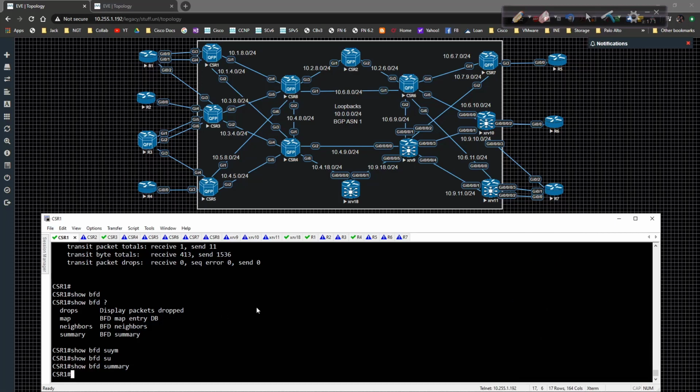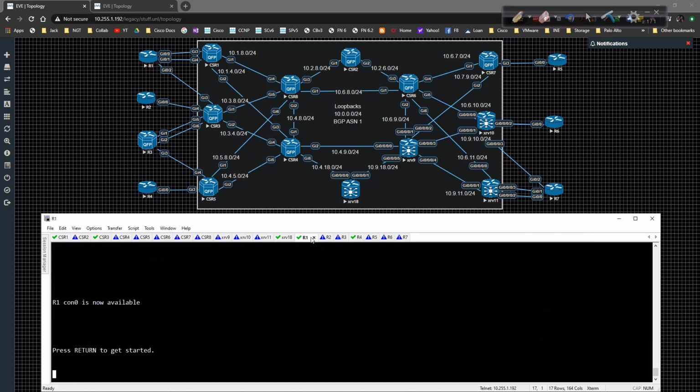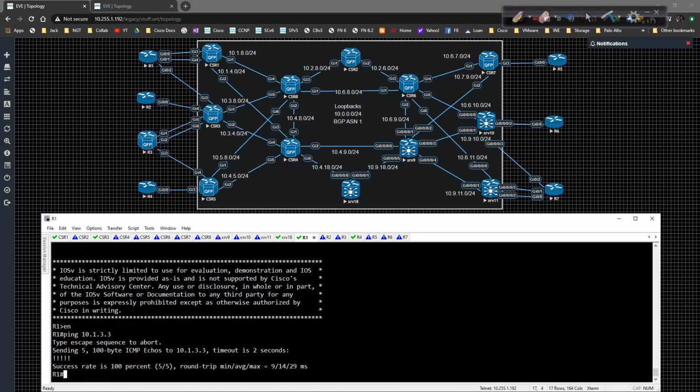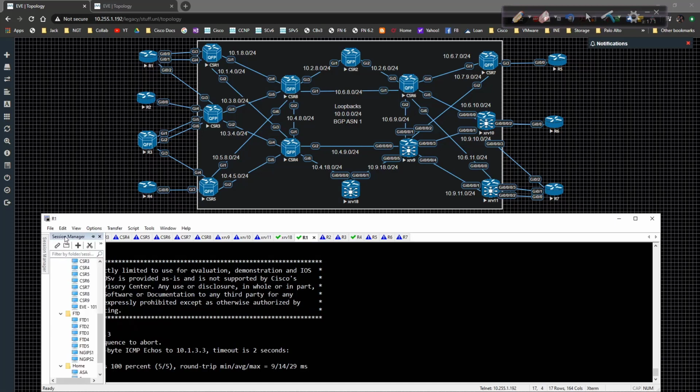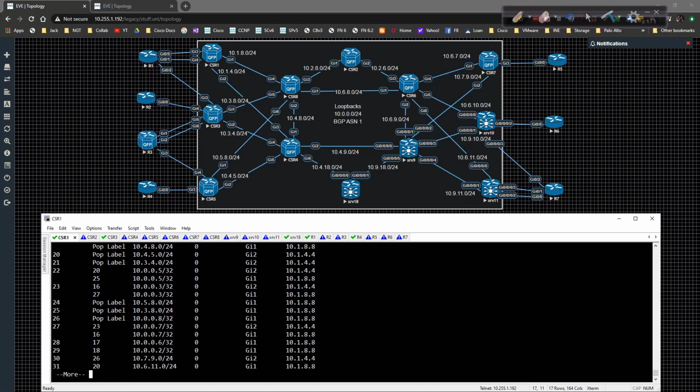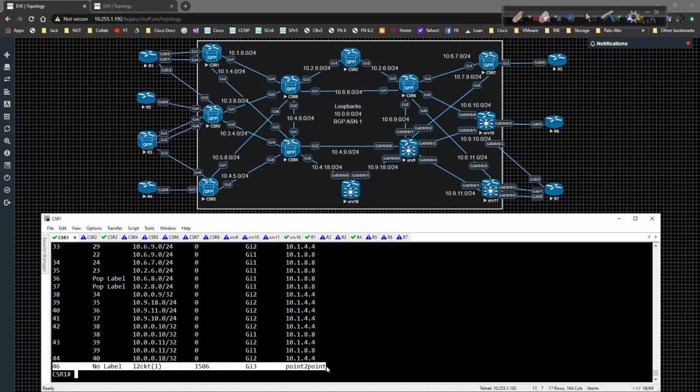So now that we have that in play, if we go back to router 1 and I do a ping to 10.1.3.3, my ping should still work, which it does. If I go back to CSR1 and I do a show mpls forwarding-table, I come down here, 46, I see packets going back and forth, which means everything that I've configured thus far should be operational in these specific terms.